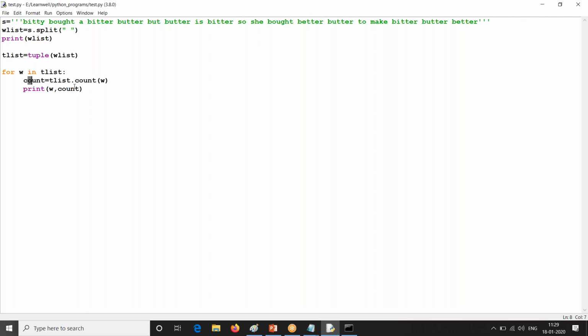Okay, that I am printing, and count I am printing. But what is missing here? Tuning of the output. So I am going to tune it. How? First of all, let me get the unique list of words. So U list. Removing duplicates first of all from the list.